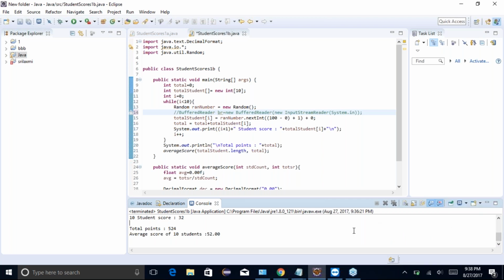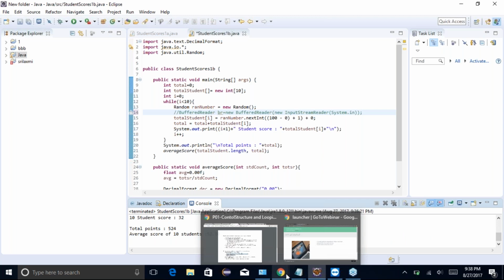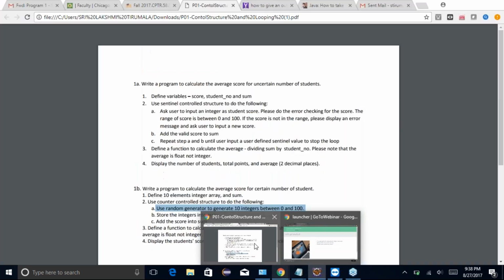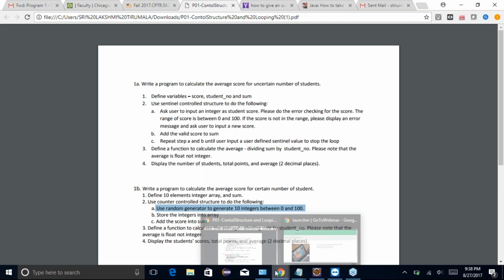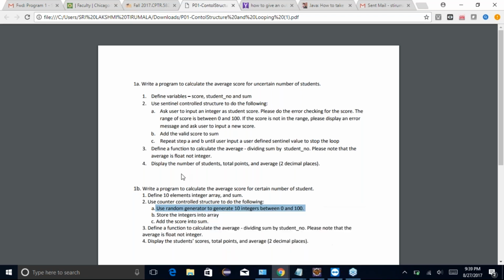So in this question, actually, we don't need to give input from the user, right? No input from the user. The question is to use a random generator to generate 10 integers between 0 and 100. Randomly it should generate. What number it's going to generate, we have no idea. So it is not user input. The program should generate the random numbers. So whatever you have done is right only. Okay, fine. Thank you, sir.